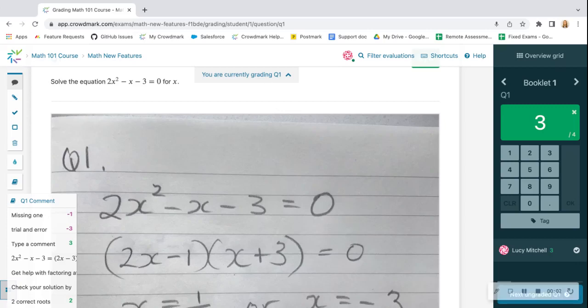This video is going to walk you through how to navigate the comment library whilst you are grading. The comment library can be imported or exported by anyone who is an instructor or a facilitator and can be shared with the rest of your grading team.